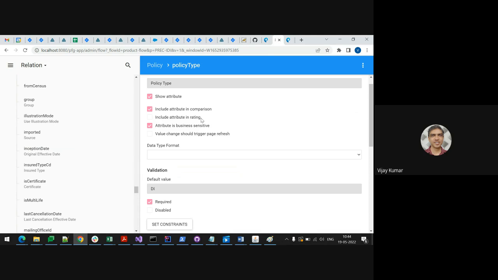Depending on whether I want 10 lakh coverage or Karthik wants 20 lakh coverage, the premium will differ, because we provide the value of that field to the rating engine, or pricing engine, or premium calculation engine, as an input. The rating engine takes that input, calculates your premium, and returns it back. Got it? So this is how you mark a field as include attribute in rating.